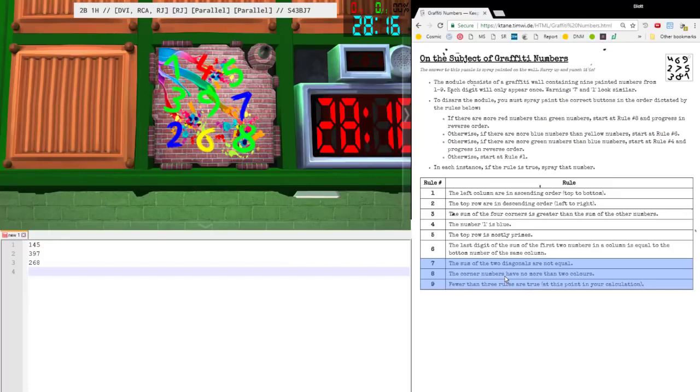1, left column is ascending order. 1, 3, 2 messes that up. Top row descending. 1, 4, that's not right. Sum of the 4 corners is greater than the sum of the rest. 1 and 2 and 8 and 5 make 16. That is not at least 23. Number 1 is blue, I told you it wasn't, and top row is mostly prime. Nope, only the number 5 is prime up there, so we are going to hit 7, 8, 9.